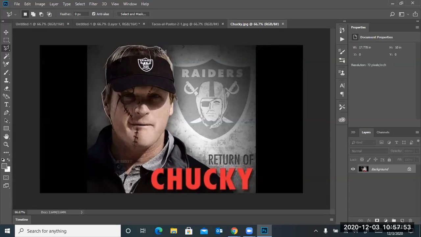It's funny the faces Gruden makes though. He gets so mad. Oh my God, I know. If they lose to the Jets, he's going to really go crazy. He might beat up Derek Carr.